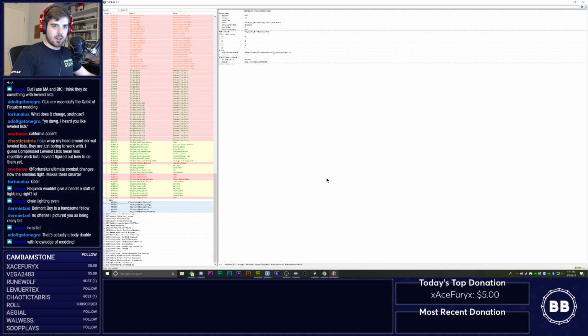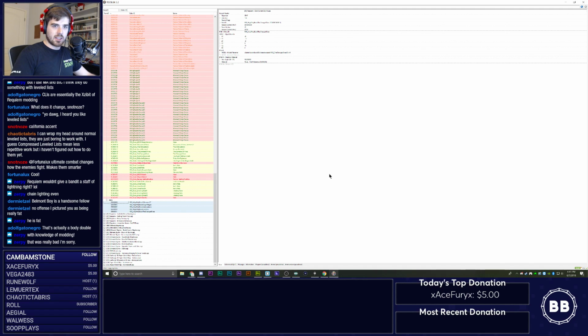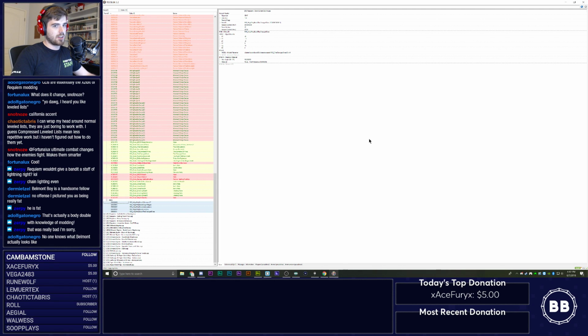Let's see. Requiem wouldn't give Bandit Staff of Lightning. Maybe. Dermot Zeal says, oh man, I'm missing all kinds of stuff. Snotnose says Ultimate Combat changes how the enemies fight, makes them smarter. Keep in mind, Ultimate Combat is not going into 4.0 as of right now. It's Combat Evolved, but it does that as well. Dermot Zeal, Belmont Boy is a handsome fellow. Thank you very much, Dermot Zeal. No offense, I pictured you as being really fat. Well, I have been at points in my life. It could be. Azurpi says he is fat with knowledge of modding. Good one, my friend. That's very good.